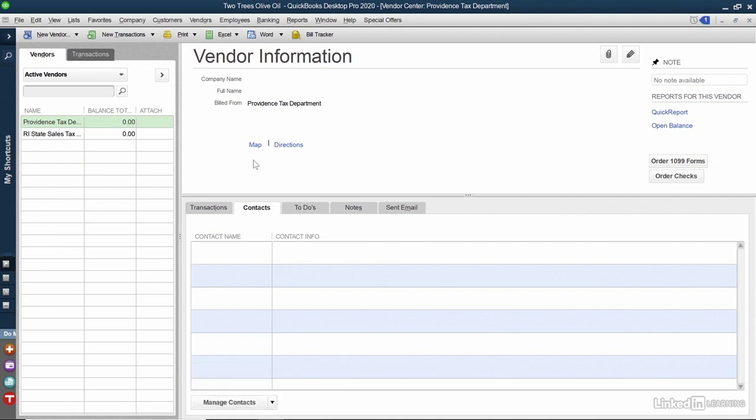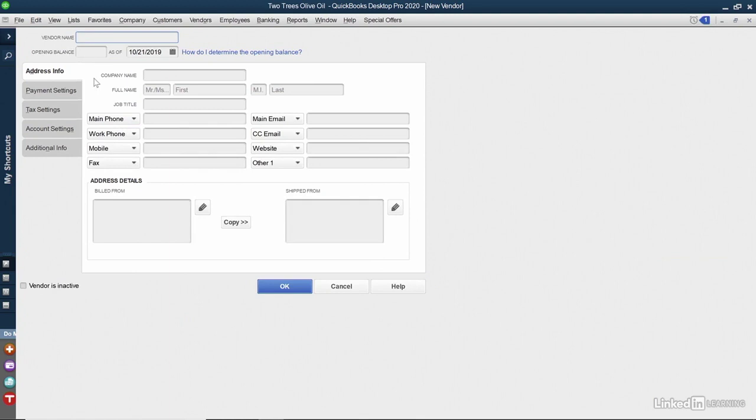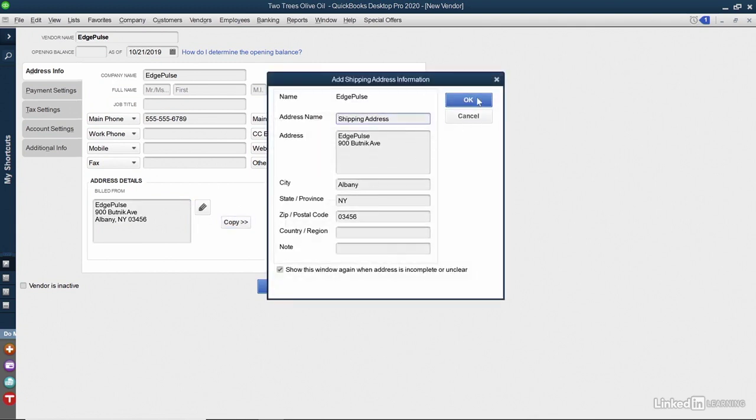On the top left-hand side of the screen, click New Vendor, and then choose New Vendor again. From here, we can enter as much or as little as we want to about that vendor. You can put in their name, their opening balance, and you can come down below and put in even more detail. You can put in their address details. You can copy over to the shipping address by clicking Copy. The address gets pasted in and click the OK button.